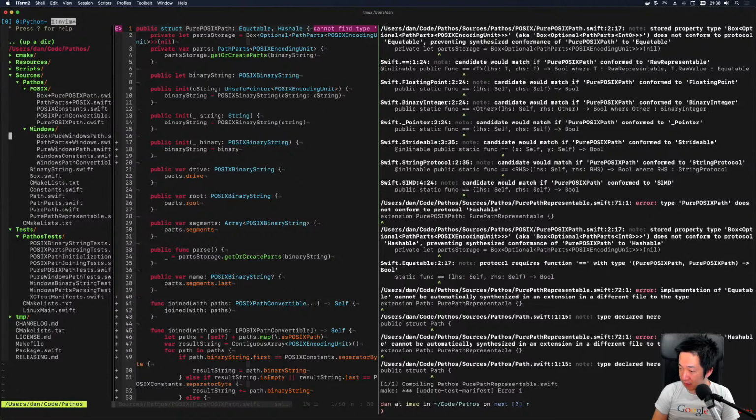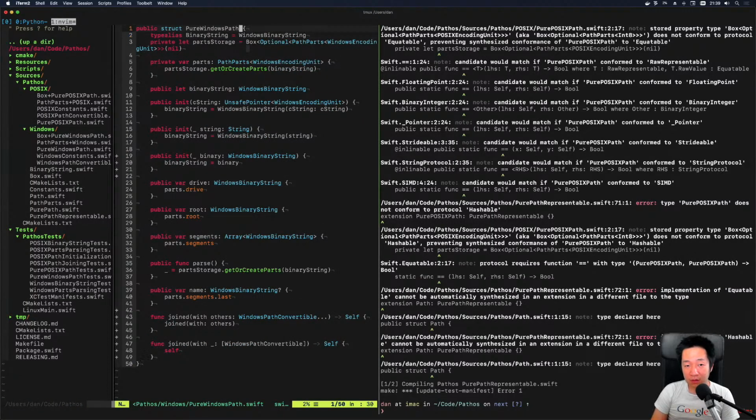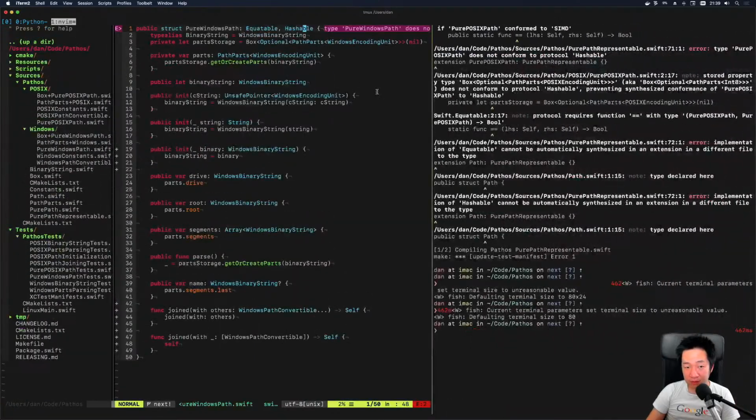Gilad said, I think it's not that bad so far. I'm not sure what he was referring to. When pure Windows. Okay, let's try this, right? Equatable, hashable. Type pure Windows does not conform to hashable. Is there something it can't derive for? Oh. Part storage. Looks like we do need to implement it manually. That's fine.